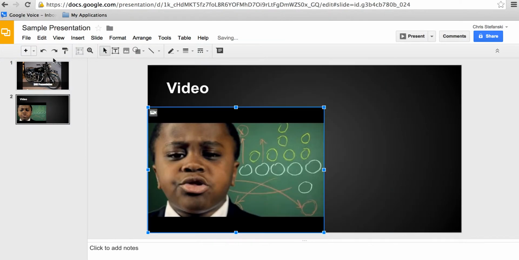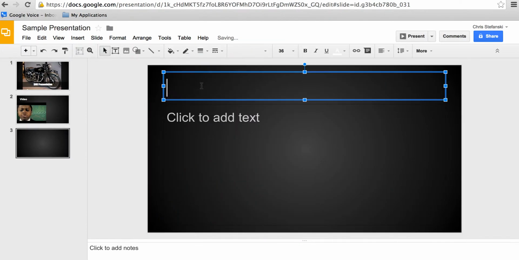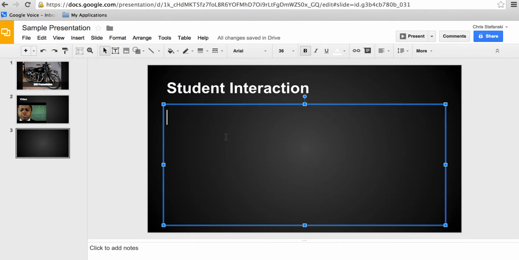And then finally, what I mean by student interaction is you want to make your presentation so that it's not just you lecturing at the kids for the entire period. Put a question in there, pose a question to the kids. There are tutorials for how to use Socrative, which is a student response system that students can use on any computer, device, tablet, phone, anything that can connect to the internet. You can use that.